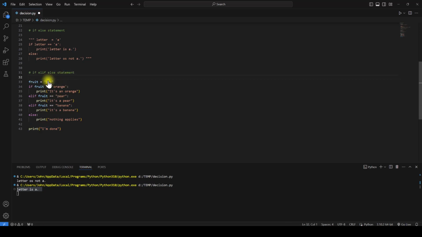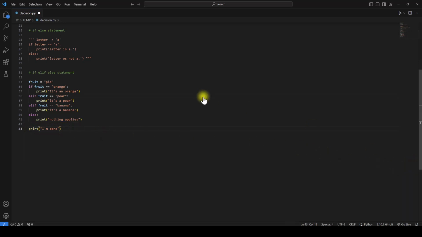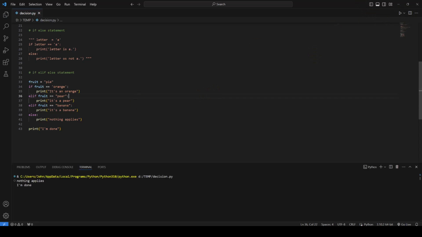So in this particular case we've set the string pie to the variable fruit. So this will be false, this will be false, this will be false. So the only thing that will get executed is the else clause, which is this statement here, and then this one after. So let's run the program. And we can see nothing applies, I'm done. So it's executed this one here and then this one here.